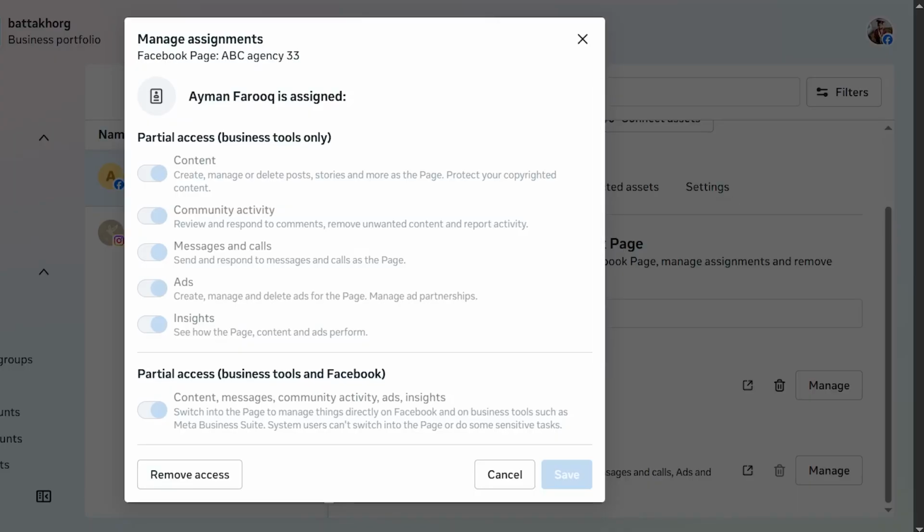You can locate your own name, and next to your name you should see options like edit and remove. Right below we have the access to remove, so you can click on it.